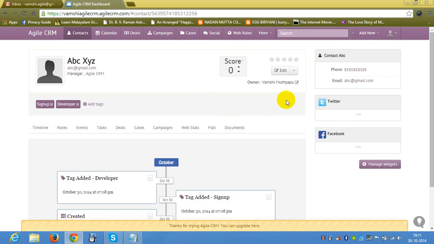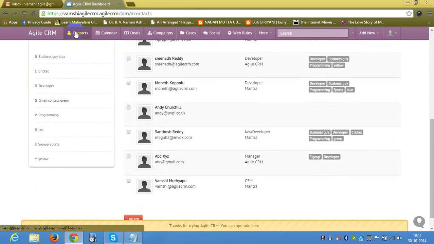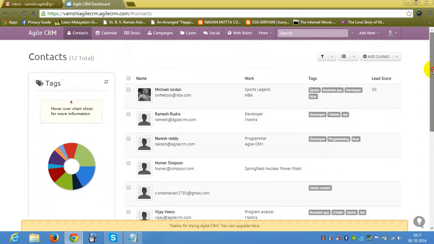And if we already have the person's Twitter and Facebook details integrated, this is where we'll be able to see his Twitter account, but we'll come back to it at a later point of time. So this is how we create contacts, and this is the pie chart which shows the percentage of tags associated with the customers.